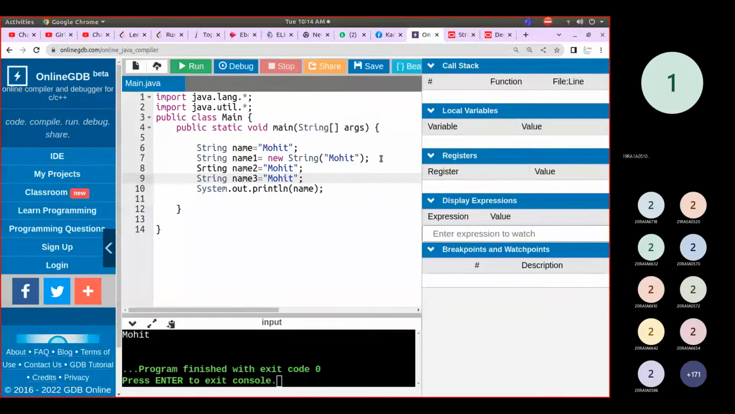Means what I'm doing, I'm creating four string variables: 1, 2, 3, 4. And all four are having Mohit as the name.